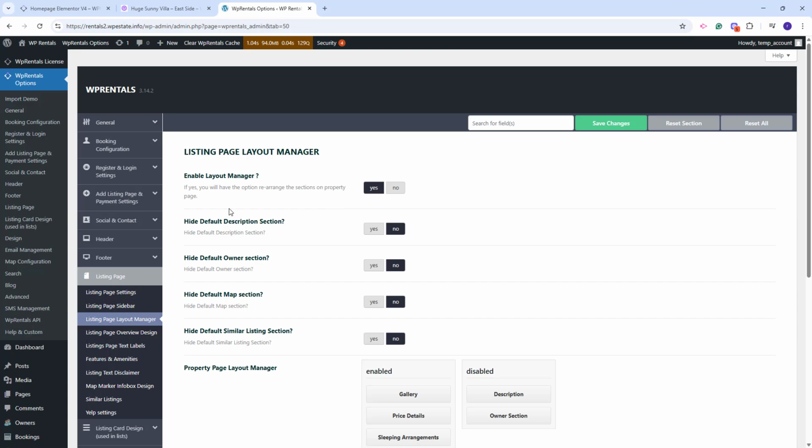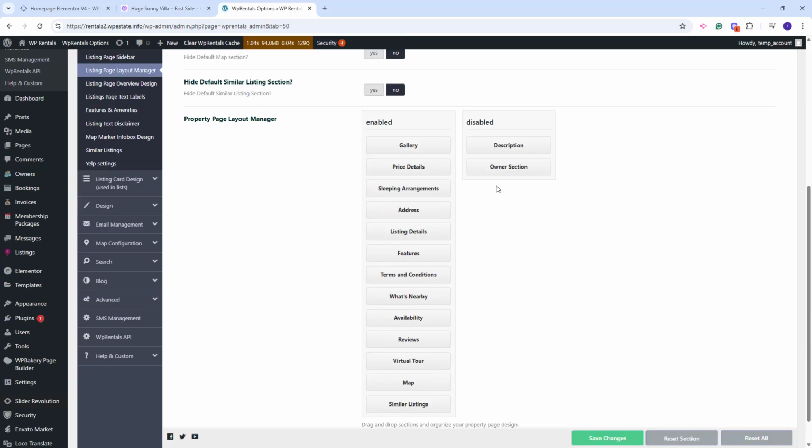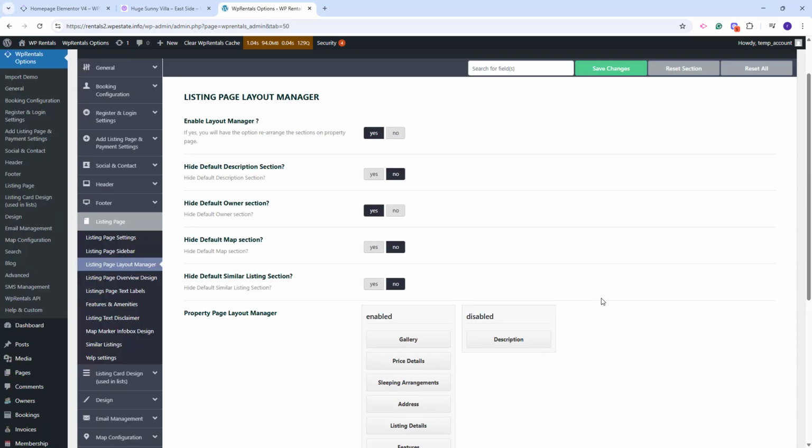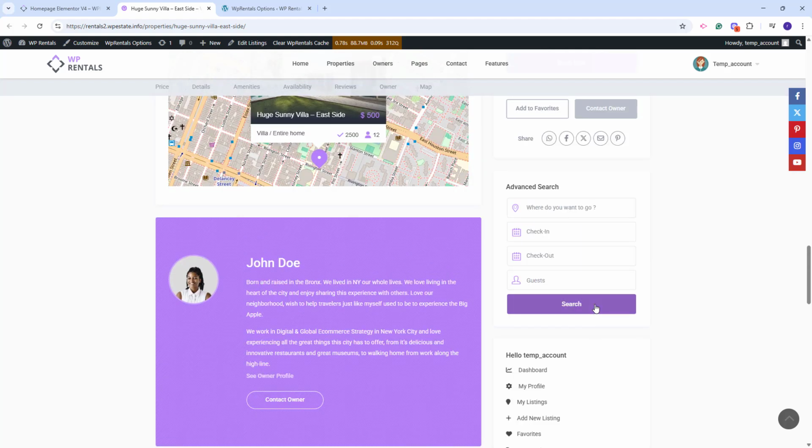The same will happen with owner. At this moment, I have the section here, but if I move back owner section and disable this one, on refresh, I will have the owner section here or in sidebar for the listing type 1.